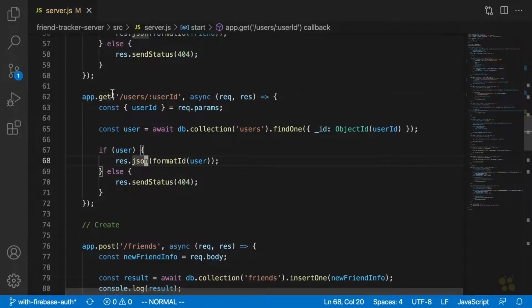So next thing, we're going to go down to our load user data endpoint, and essentially all we have to do here is make sure that the user who's trying to load this user profile is actually that user.